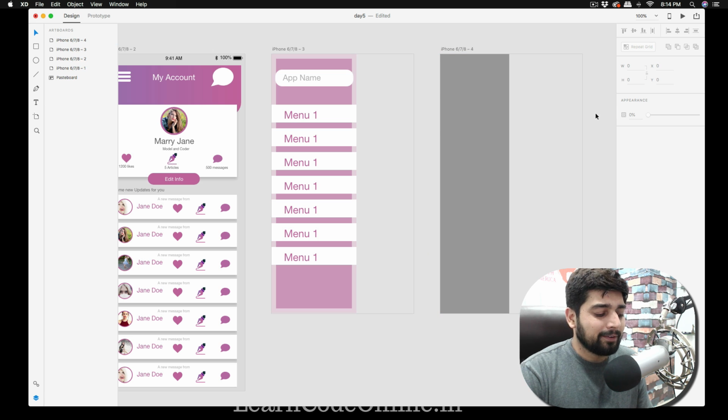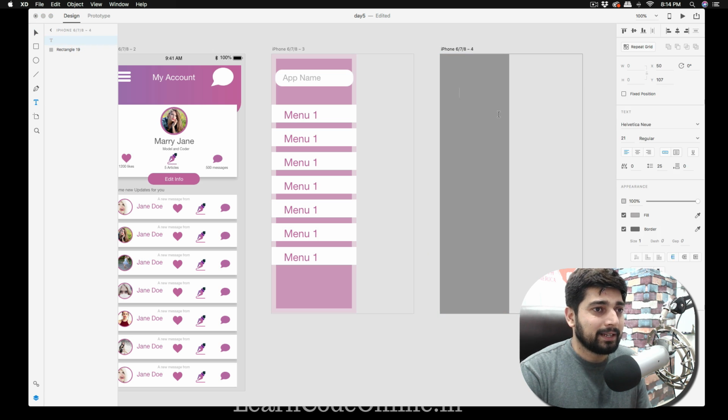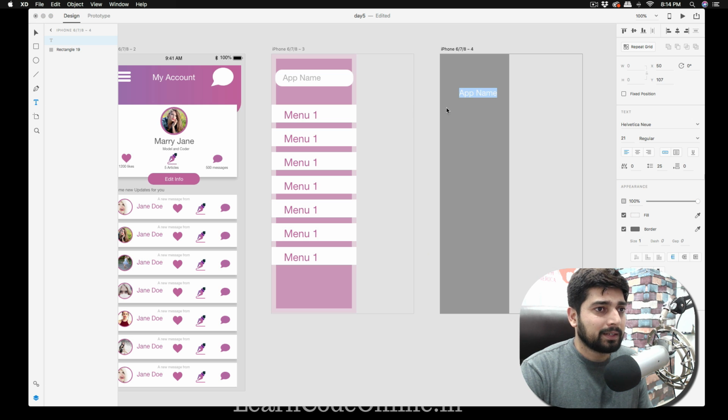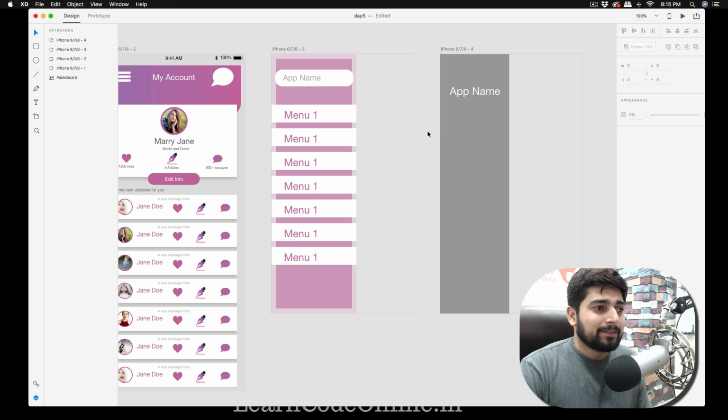And then you can have the app name. So we're going to have a text, and we're going to say app name, however you name the app. And we're going to give it a pure white color, escape. And oops, don't need a border there, and we're going to bump that a little bit, move that. Okay, and after that you might want to have some menus here.